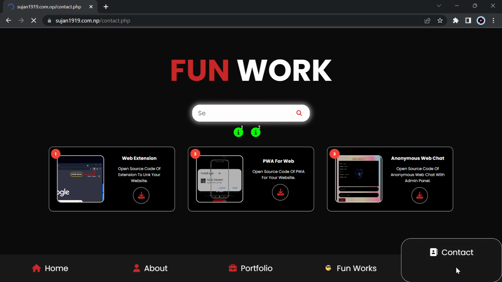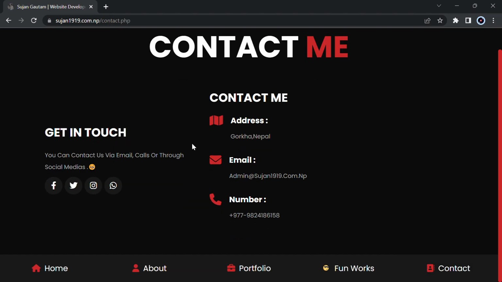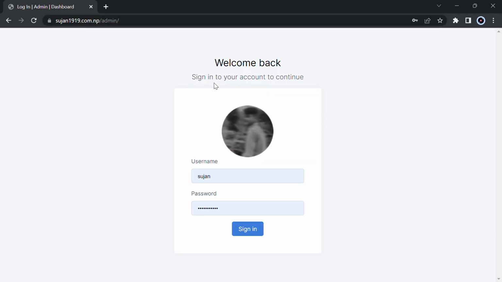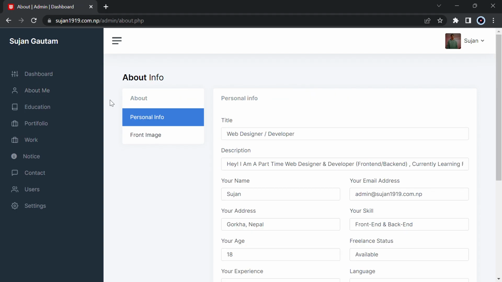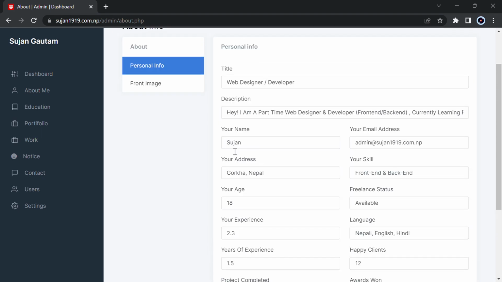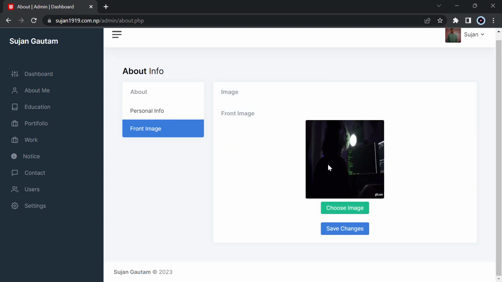Now let's move on to the contact section. Here you can add every detail from the admin panel. So now let me show you the admin panel. I will just log into my admin panel, and here you will see the dashboard where you can see total users, education and portfolio. And from the about me section, you can change all the details, and you can also change the front image from here.